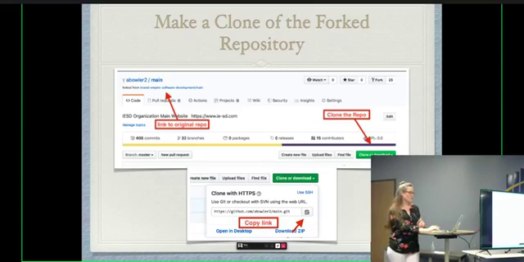It also defaults to HTTPS, but if you wanted to be a little bit more secure, you could set up an SSH. SSH is just a protocol, secure shell, and it's just another method for securely connecting one remote computer to another.